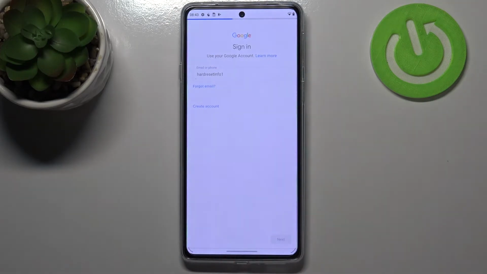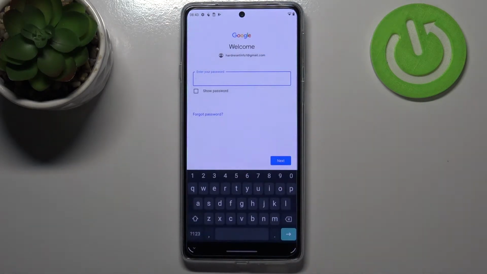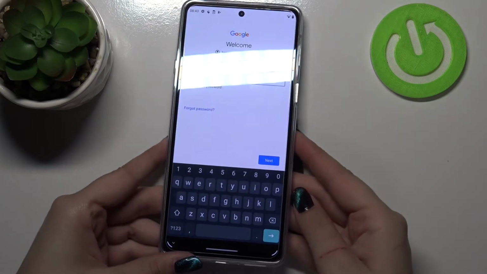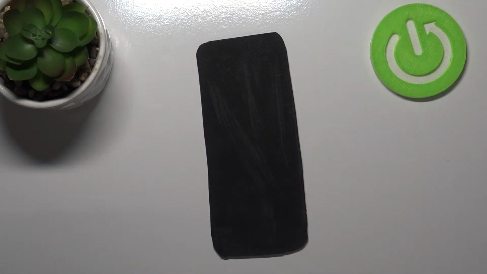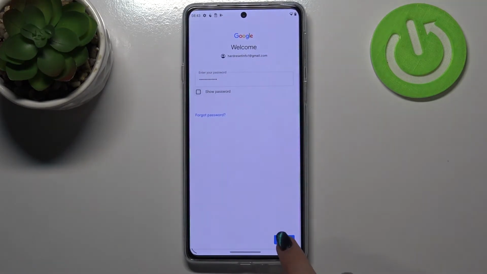Okay, let's tap on next. Right now we have to enter the password, so let me do this out of the screen. Okay, let's tap on next.